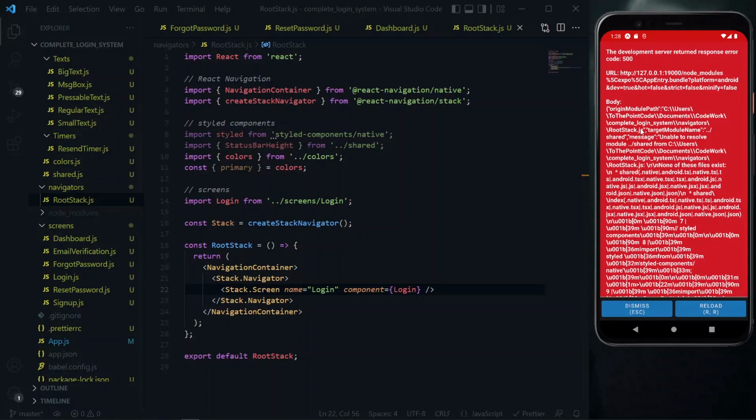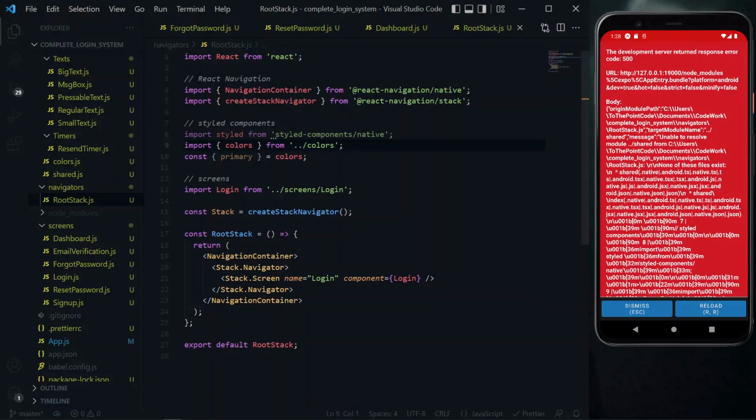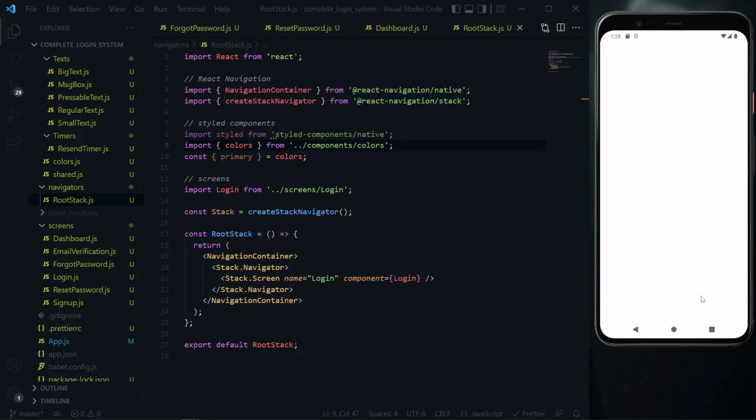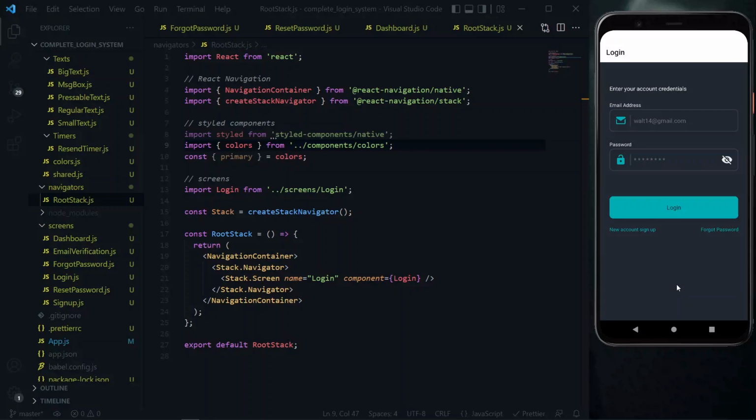Now the server is not happy about something, and I think it's because of the import we have over here. For the status bar height, we will not need it, but for the colors we will need it, so we adjust the path. With that done, we can press on the button here to reload it. And now we are sent to the login page.